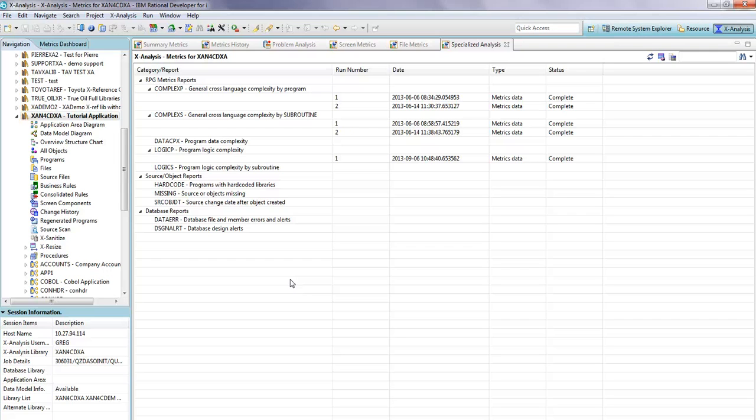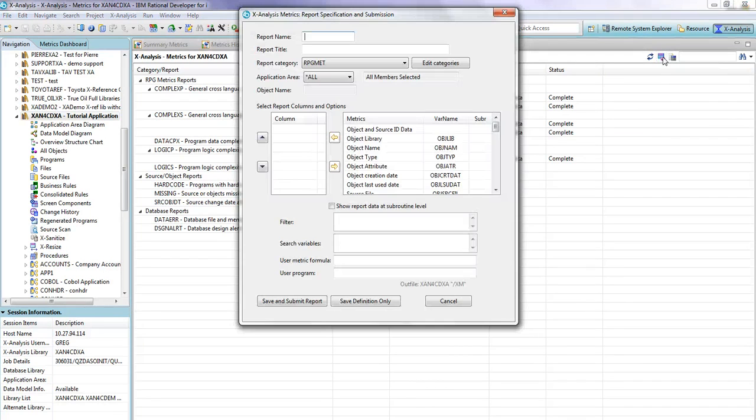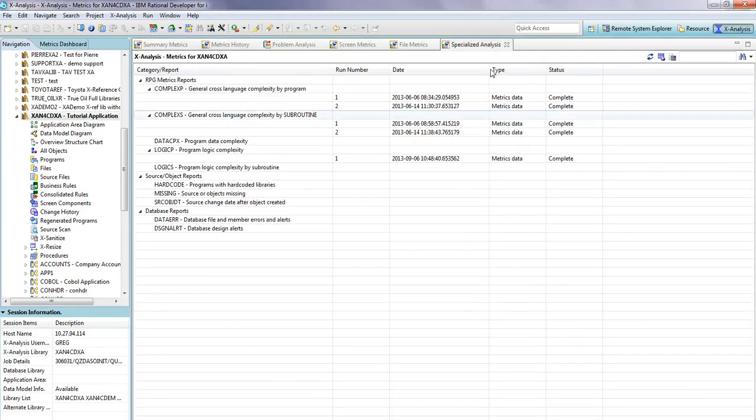So if there's a report which is not provided within the X-Analysis tool, you can actually use the report design tool by clicking up here in the toolbar, create new report, and there's a very easy to use wizard which allows you to select from some of the metrics fields and complexity based fields that are tracked by X-Analysis to build your own report. And again, some reports that have proved useful to our customers have already been included with the tool. Some source object reports to identify missing sources or objects, different inconsistencies like that, and then some metrics-based reports as well.